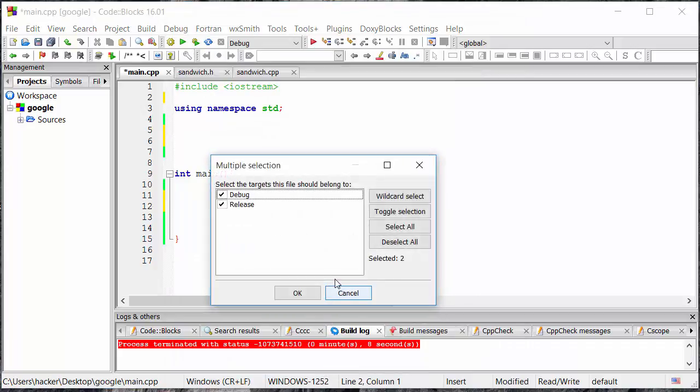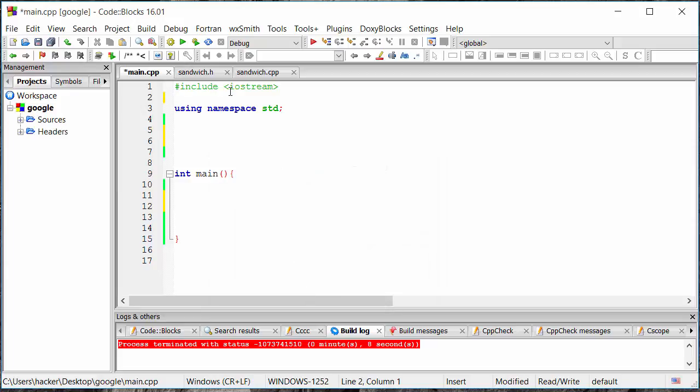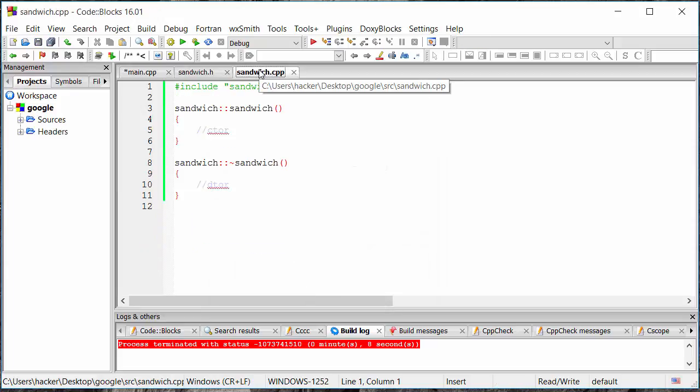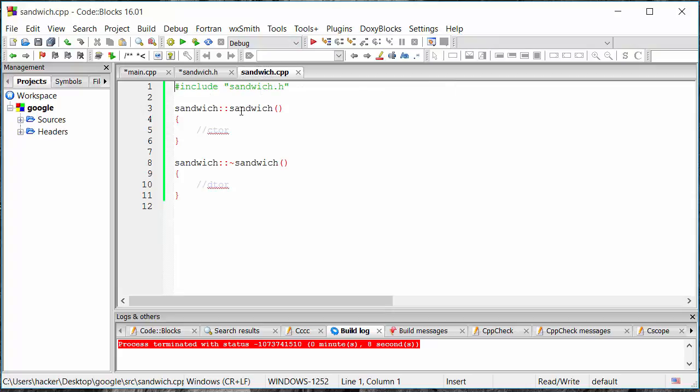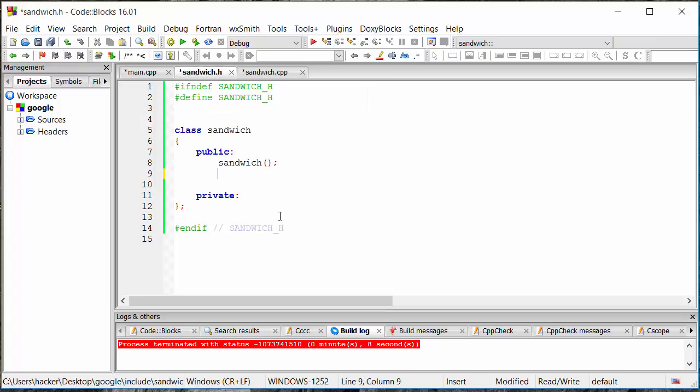And now you have two files right here. What are these two files? First of all, get rid of this virtual function. We don't need that, and we don't need the protected section because I didn't tell you about it. Get rid of this constructor comment too, and I literally don't want this comment right here. Now we are good to go with our class that has a constructor named Sandwich.